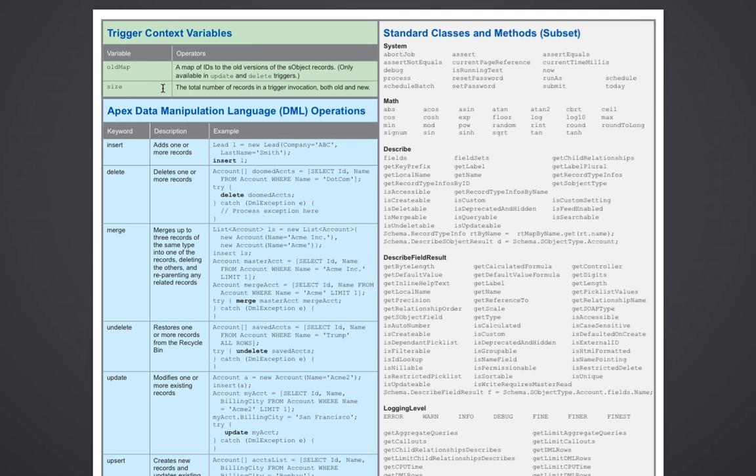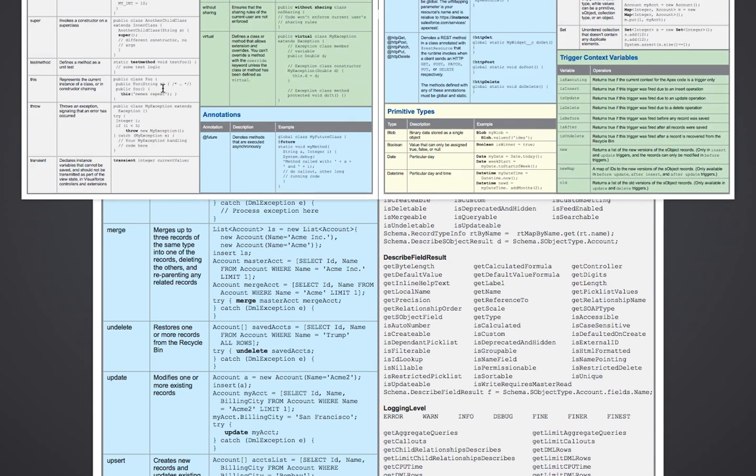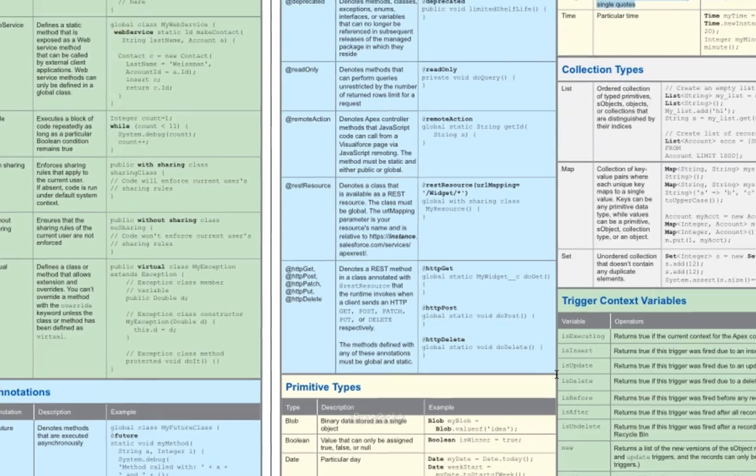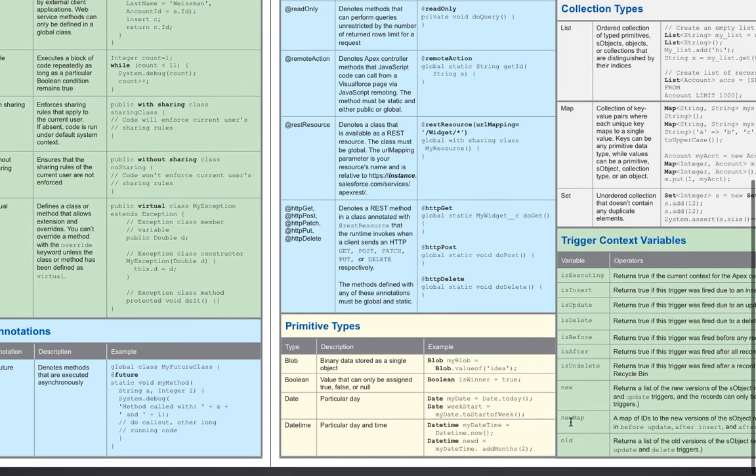And these are trigger context variables: old map and new map. New is a list of new records. New map is the map of new records. Old is a list of old records. Old map is the map of old records.